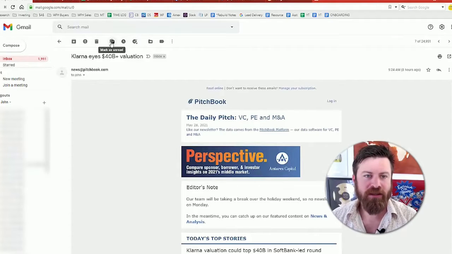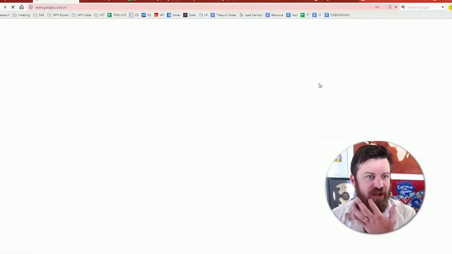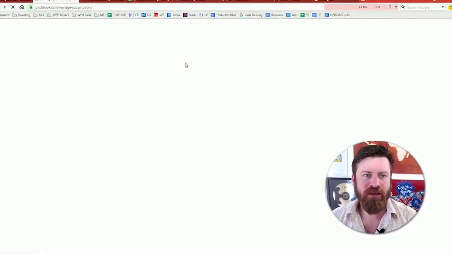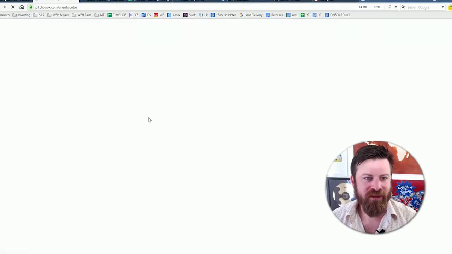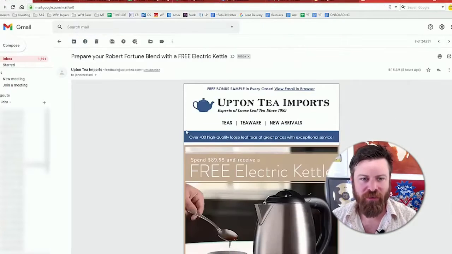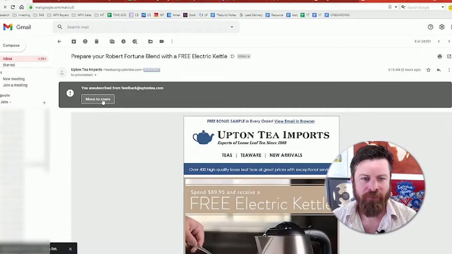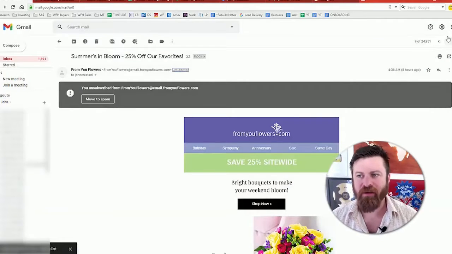Google makes it easy to unsubscribe. You can, in here, just manage your subscriptions. There's always a place to unsubscribe from emails, and it doesn't take too much time. Oh man, look how many email lists there are nowadays. They just keep adding you to different email lists. I'll click through and find more ways to keep unsubscribing, right? From You Flowers, again, unsubscribe. And I am relentless about unsubscribing.